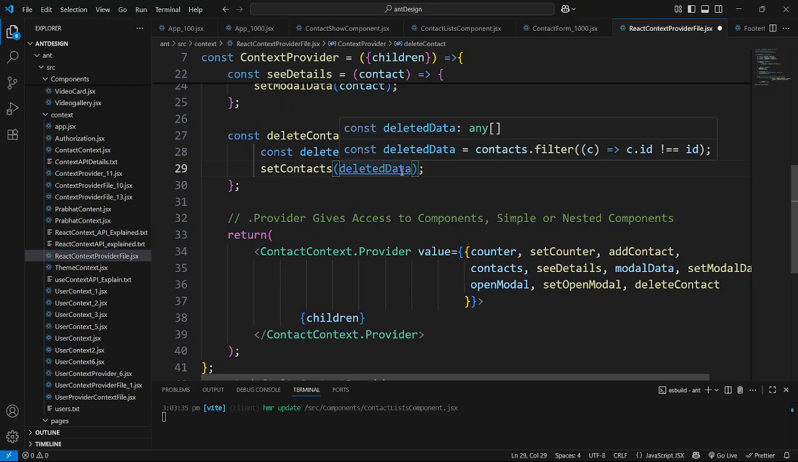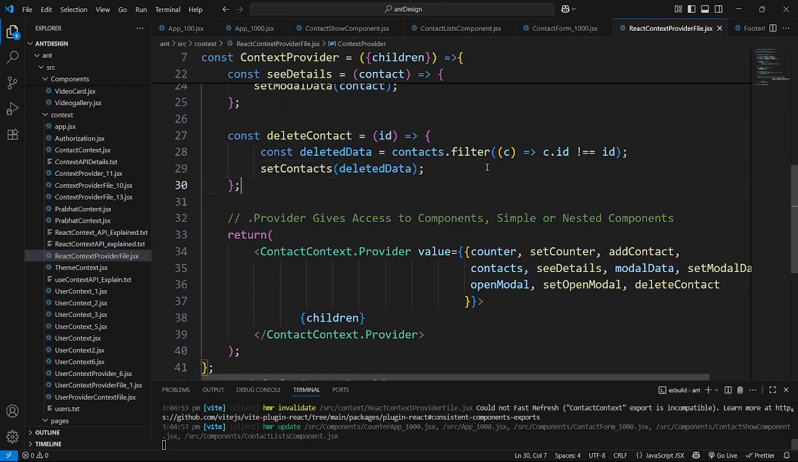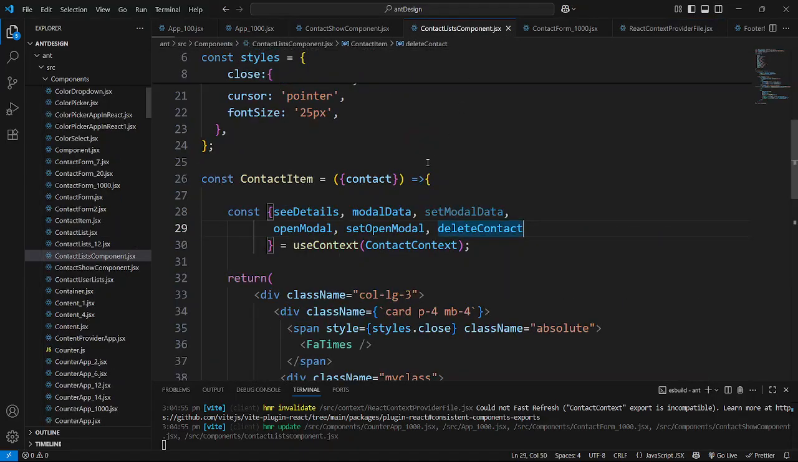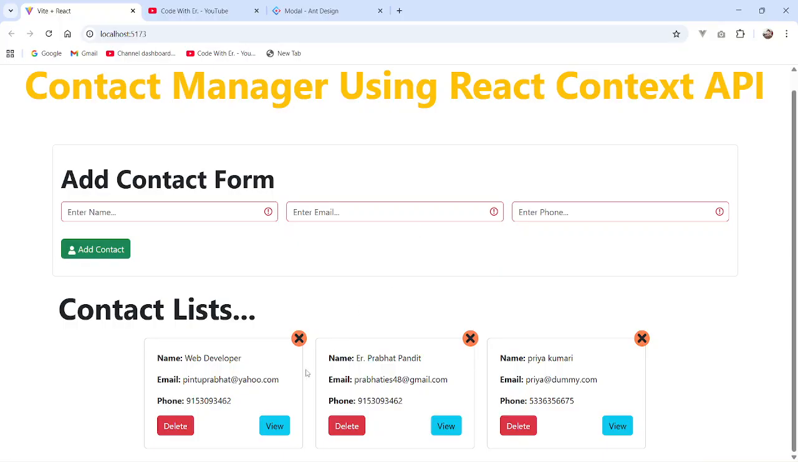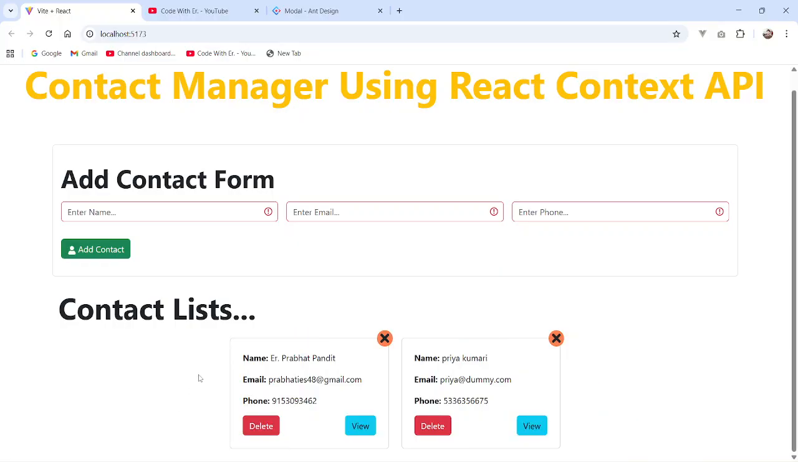Okay, so now guys just save the file. Just save this file also, and have a look in the browser first. I'm very sorry guys. So now I'm going to delete this record or data, this web developer. So delete it. See, boom guys.